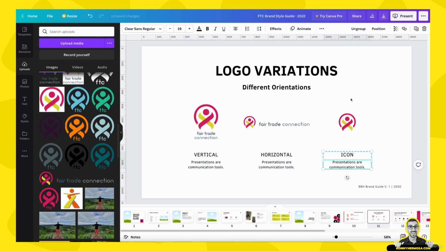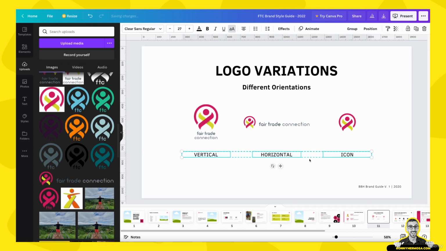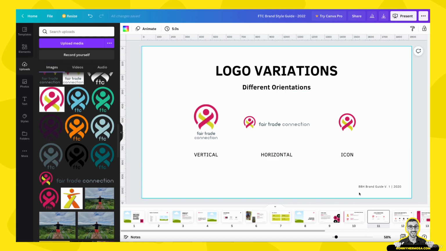So I will ungroup each of these text boxes and only keep the name of each of them. And I can see the font that is being used here is not optimal, but I will take care of that in the next lecture. So let's continue adding our content.